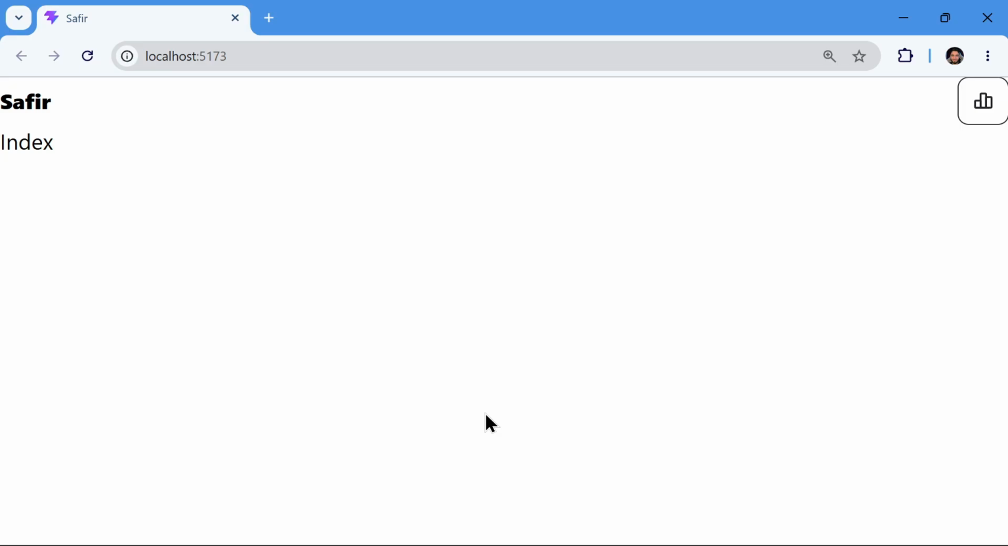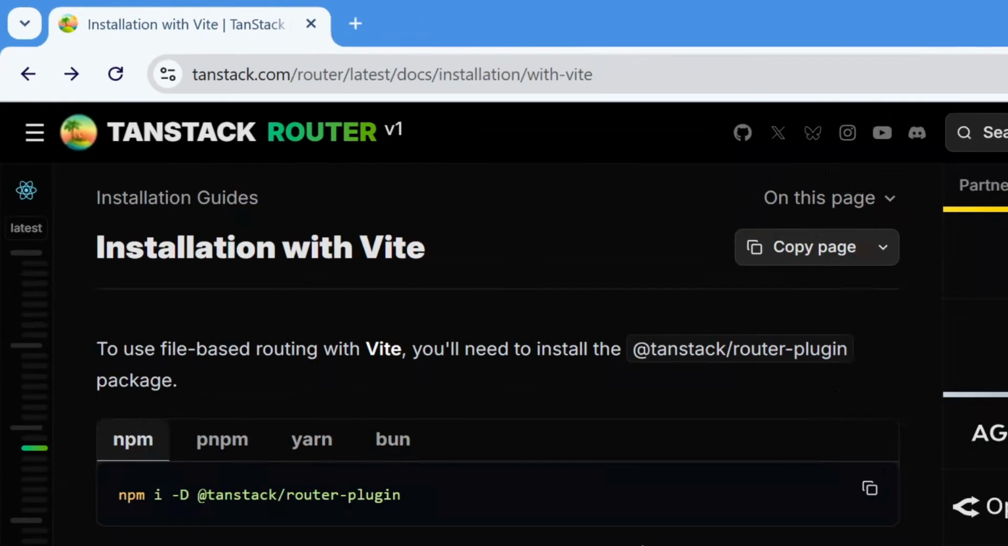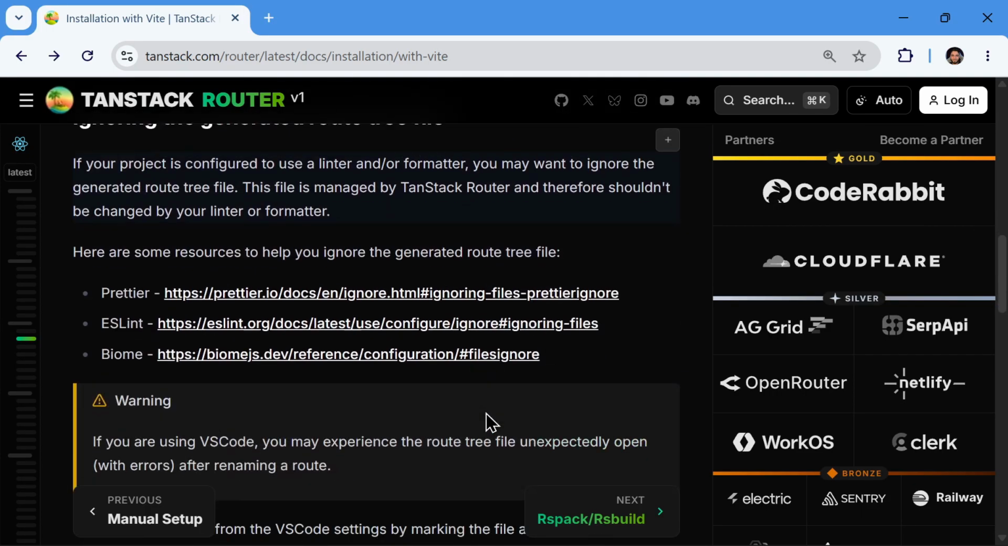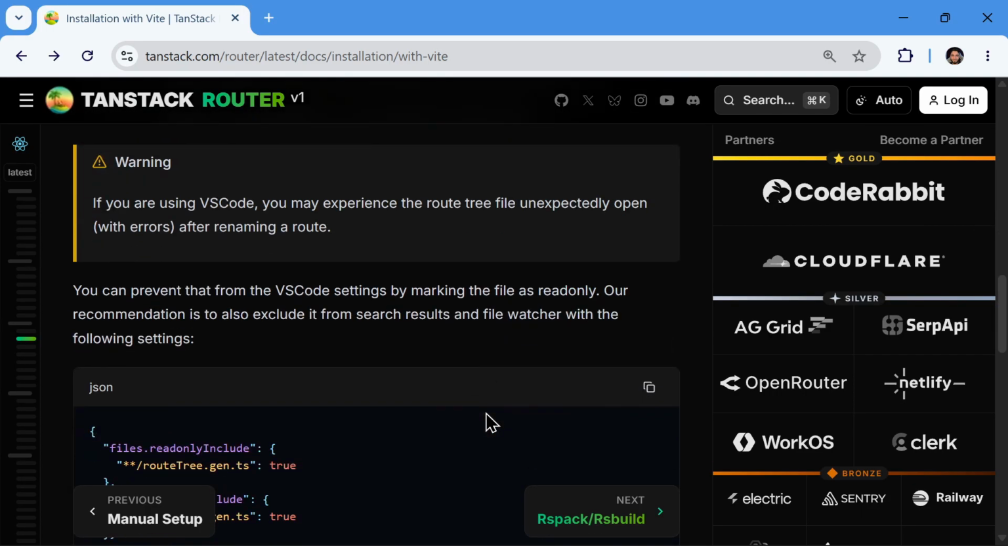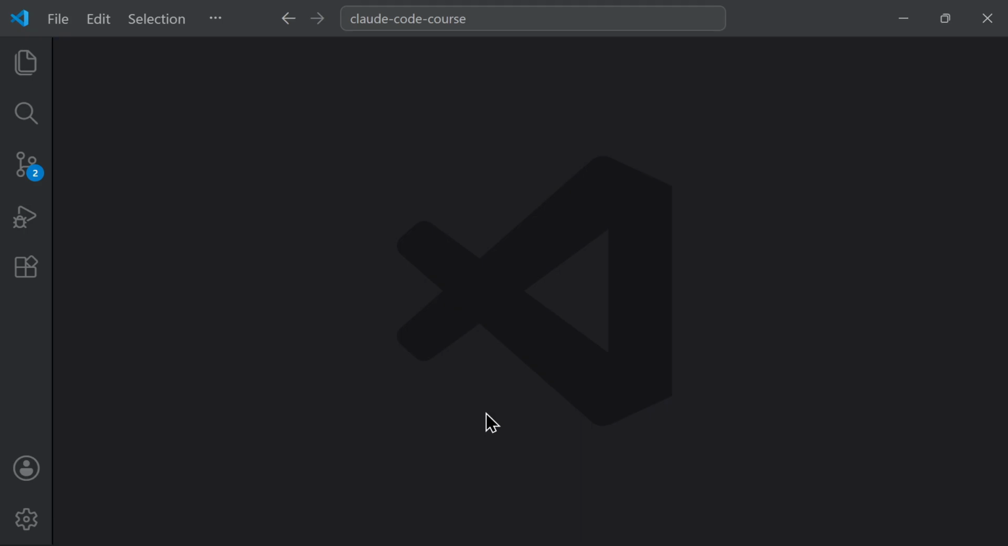Now, this project uses TanStack Router, and for it to work properly, you need to configure a few settings. So just go to this link and scroll a bit down till you find these settings and just copy them. Then in VS Code, go to the File tab.